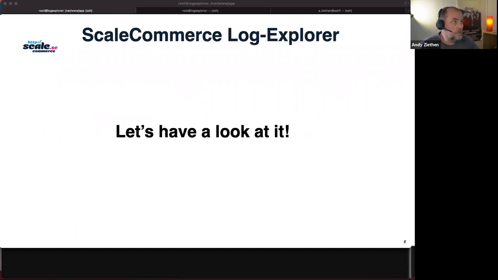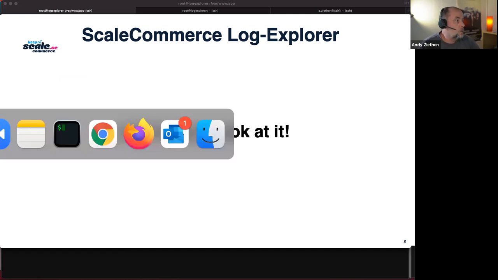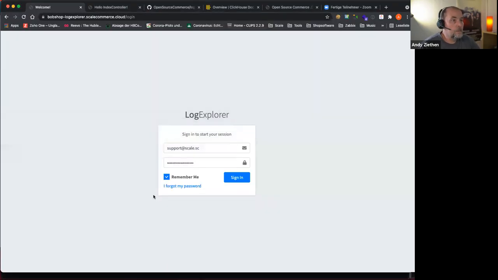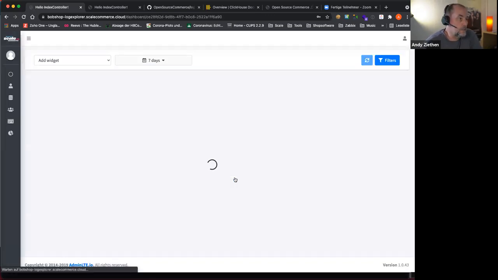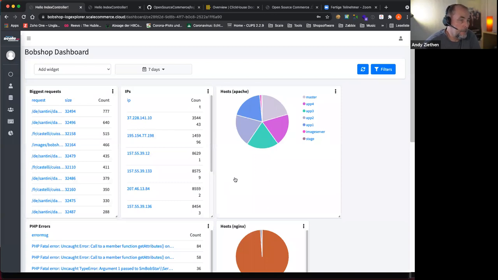So as I said, there are quite a lot of useful features, and let's have a look at it. I will just demonstrate and show you what the Log Explorer can do. I'm very thankful to some of our customers who allowed me to demonstrate the Log Explorer on their actual project. For example, this is from our customer Bob Shop, and I will show you how the Log Explorer works here. If you log in and you already have created the dashboard, then you will see the dashboard.